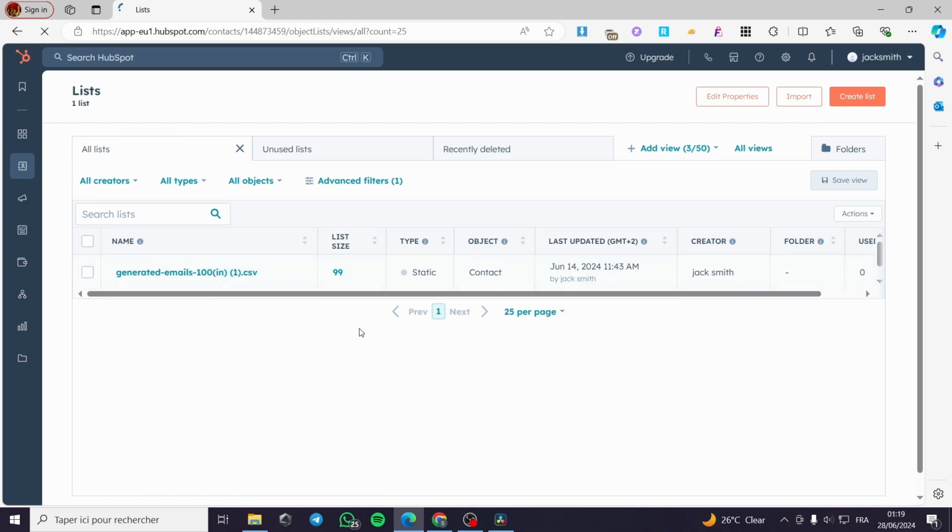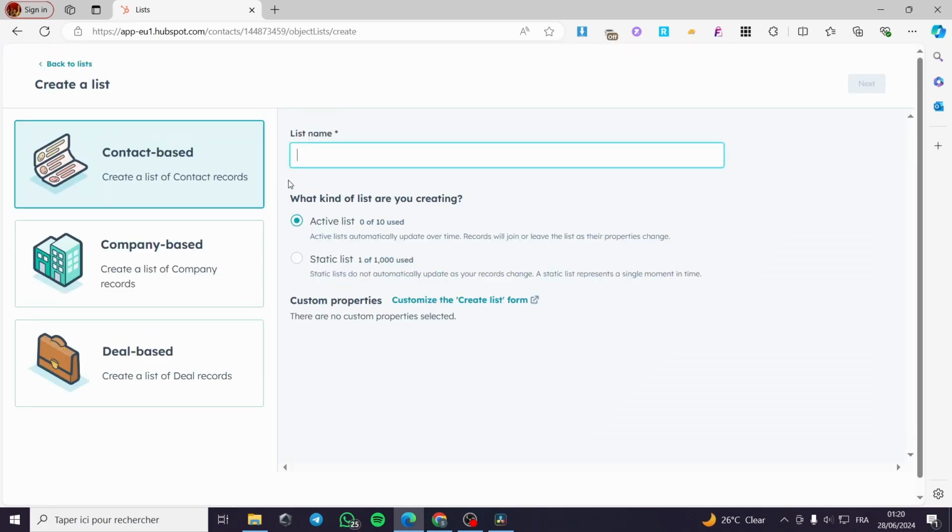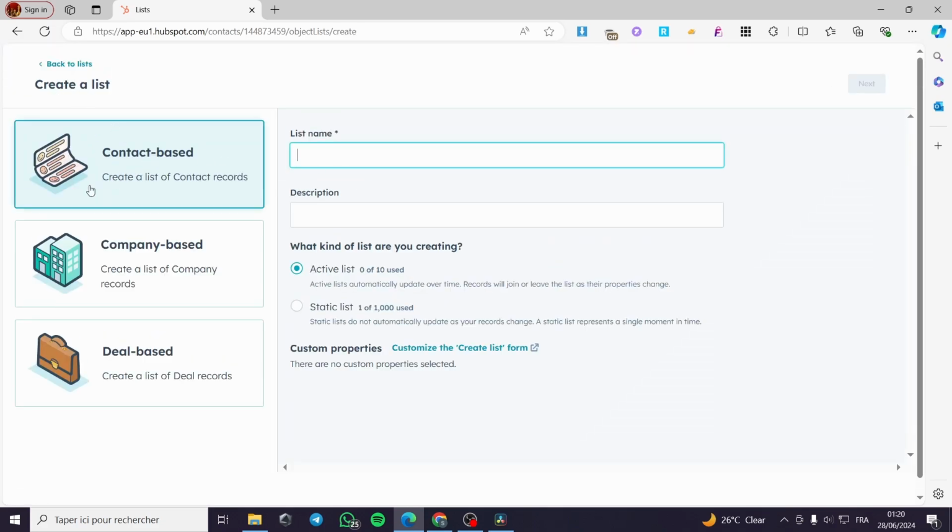If you don't have a created list for the emails, all you have to do is click on Create list. Here we have the choice of contact based, company based, and deal based. For example, I'm going to name that list Test, like that. Description is also text, and it is not obligatory.